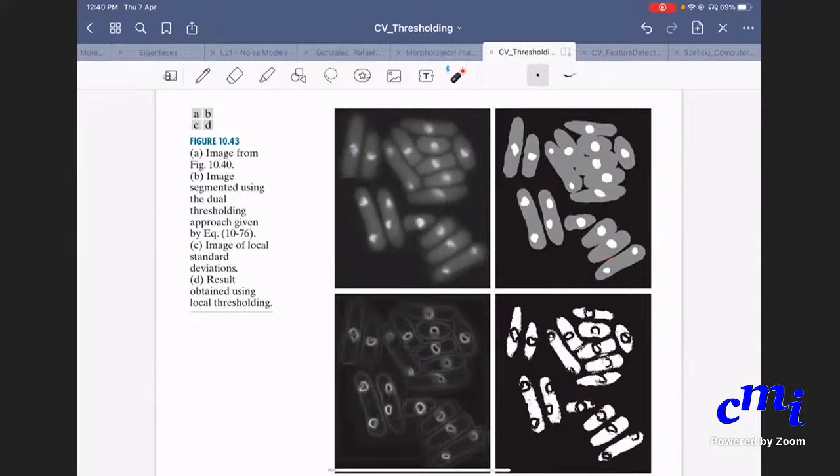So this is what Otsu gives, and this is what local thresholding gives. Of course, which one of these you want depends on what application you're looking at, or why you are analyzing this image.